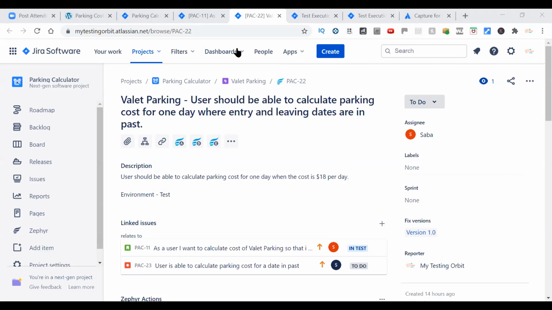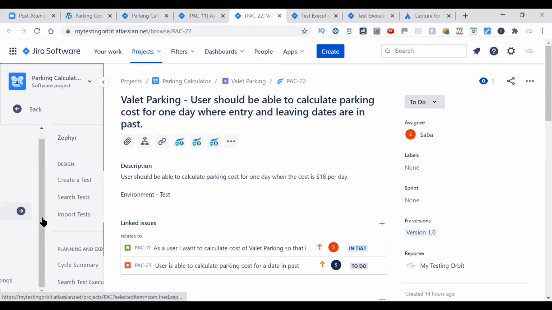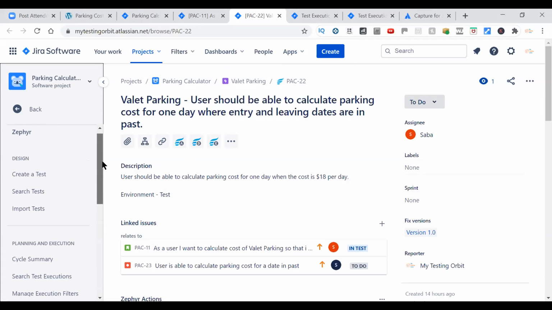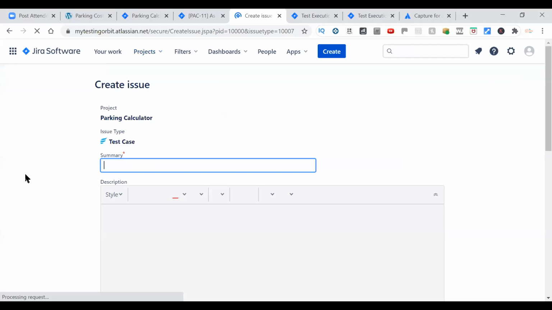All right, thanks, Denmark. Okay, so I just wanted to give you a quick overview of Zephyr as well. We have seen a few functionalities already, but I just wanted to give you an overview over here as well, that when we are creating a test, we can create a test from here. So see, we can create a test case from here, or we can create a test case from here as well.